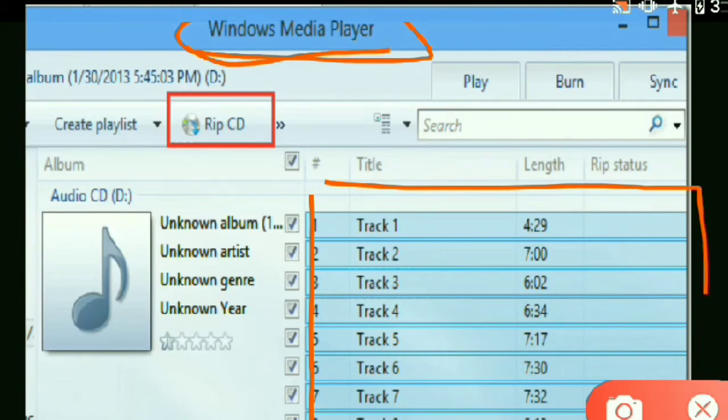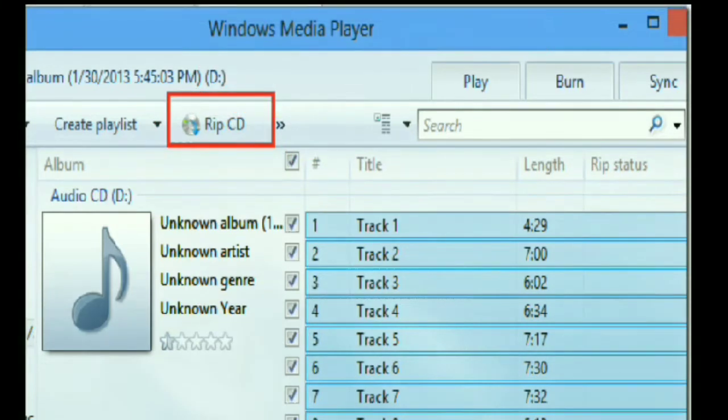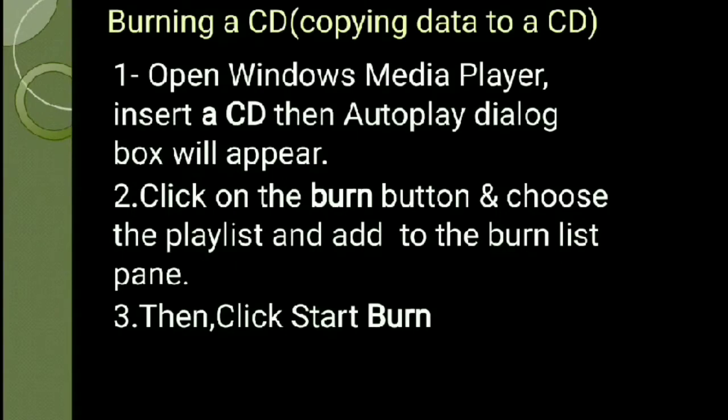Once the selection is completed, you have to click on rip CD. The rip CD button helps you to rip the CD and copy the thing to your computer. Once you click on it, the rip process will start, and if you want to see the files, you have to go to the library. Okay, moving to our next topic, that is how to burn a CD.